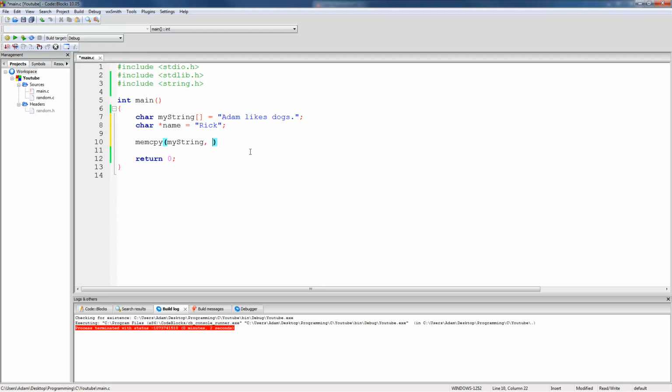Alright, and then the second parameter is just going to be the source, and in our case the source is going to be name. So I'm just going to say name, and then the final parameter is the amount of bytes that we want to copy over from the source to the destination, and we want to copy over 4 characters. So we're going to say sizeof char times 4. Alright, so that we will only copy over 4 characters from the source to the destination.